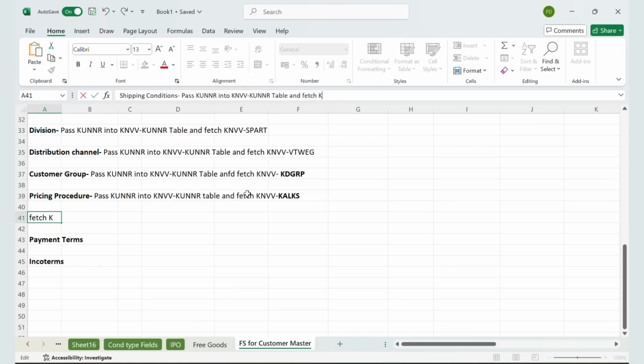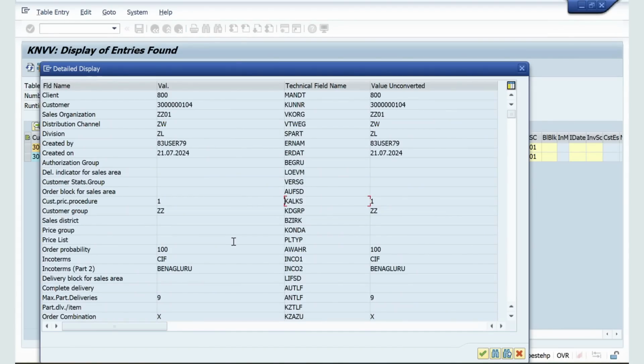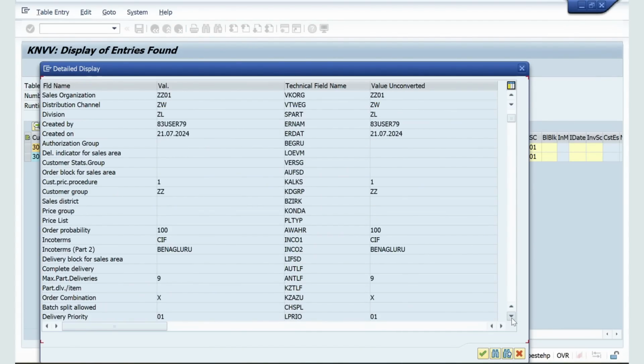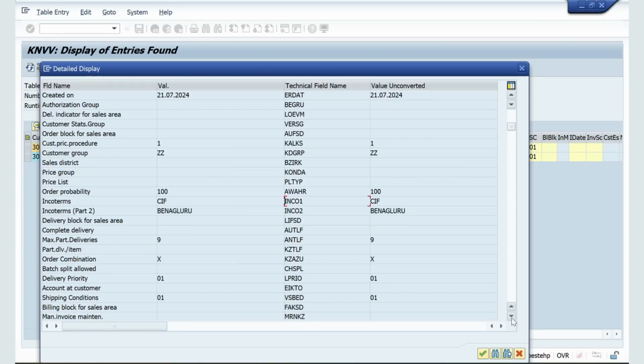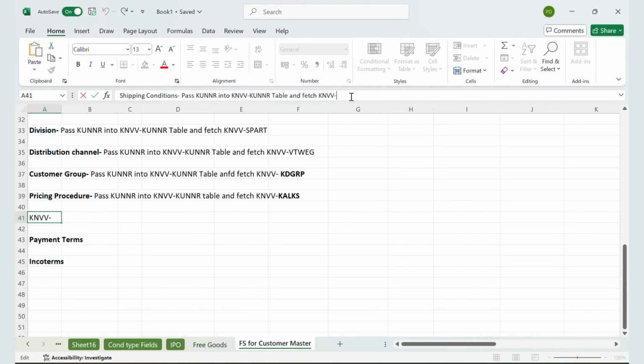Shipping condition, where will it be stored? It will be stored in the KNVV table, and I have to know the field name of this shipping condition. If I scroll down, you can see shipping condition 01. This is the field name VSBED. Copy that, and I will paste it here.